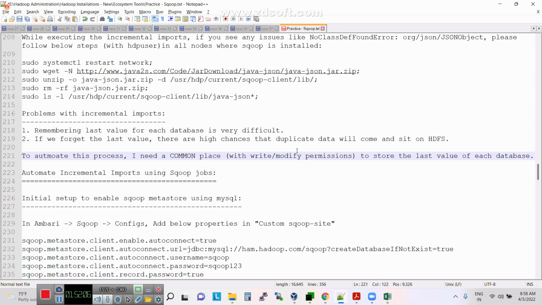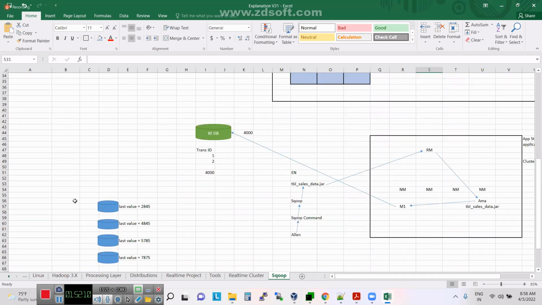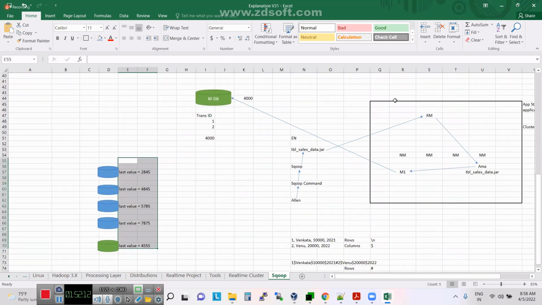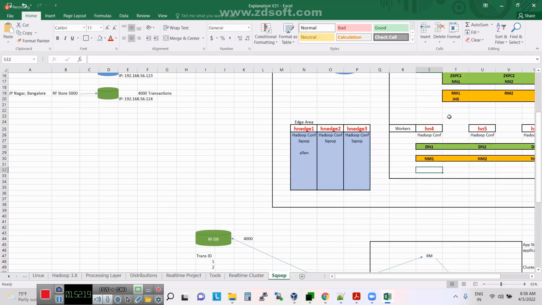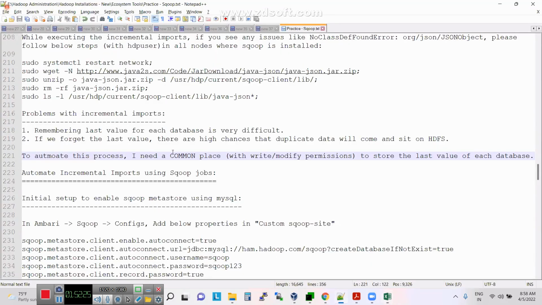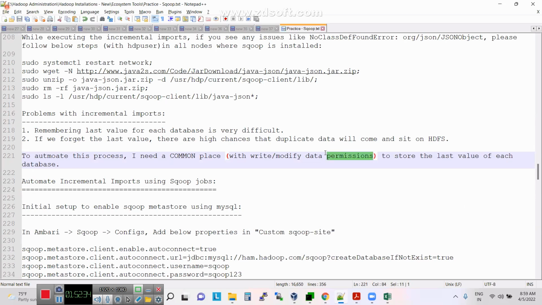Can I store it in HDFS? Create a file and store the last value for each database in a file in HDFS. Is it fine? HDFS is a common place, right? But HDFS will not allow that. Exactly. HDFS is a common place, but it's not allowed to modify data. So that's the reason.